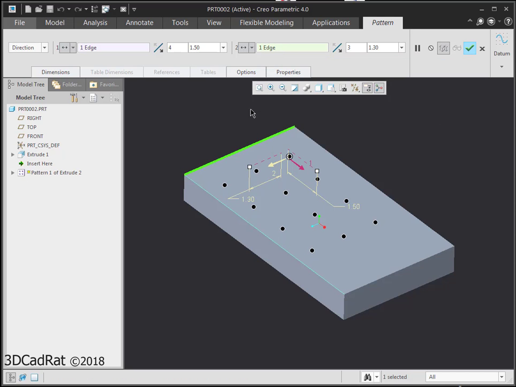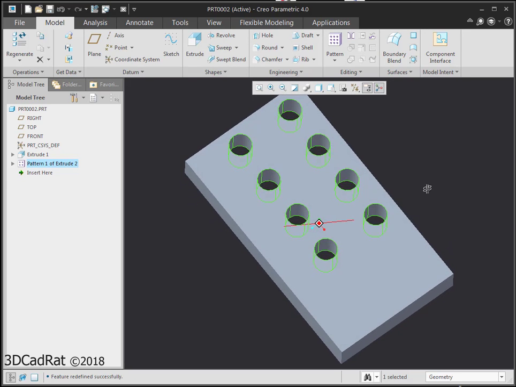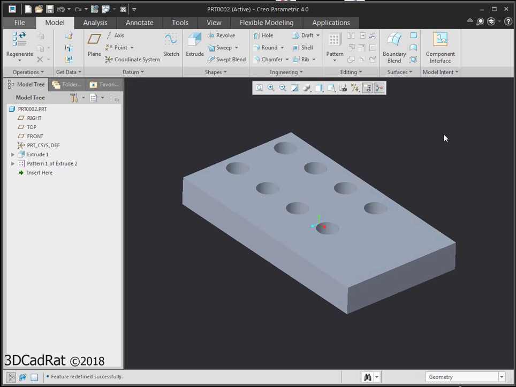Just click in here, you'll see the second edge I used to define this direction, the number of items, which is 3. I'm going to change this to 2. I'm going to change my value to 2. And when I'm done, I just hit accept, the green check mark, and it is done.